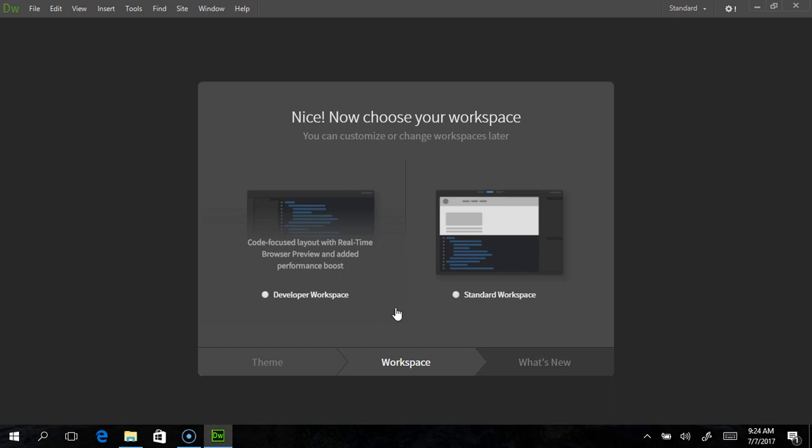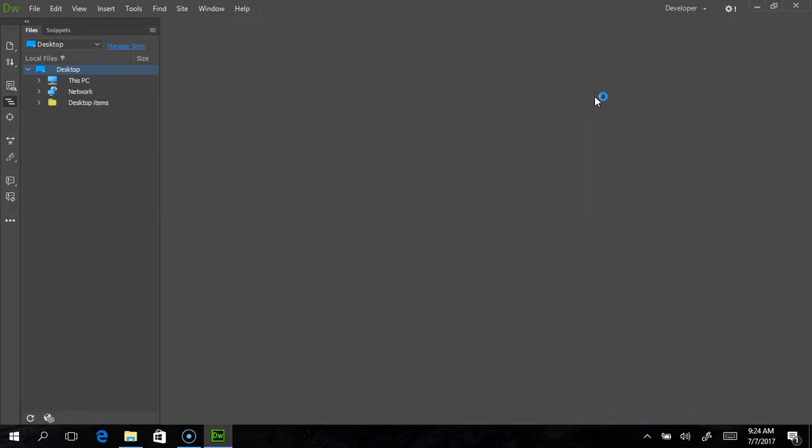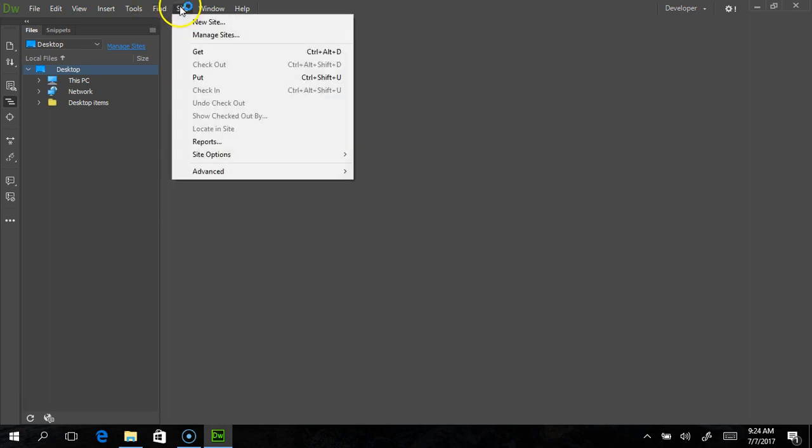It's just pretty much however you want to do it. So you can do either one. For now, let's just start with developer because you can always change it later. And then here they just want to talk about what's new, so you can kind of choose through that. I'm just going to go ahead and close out of it here and get us into this view here. All right. And like I said, you can change the view.